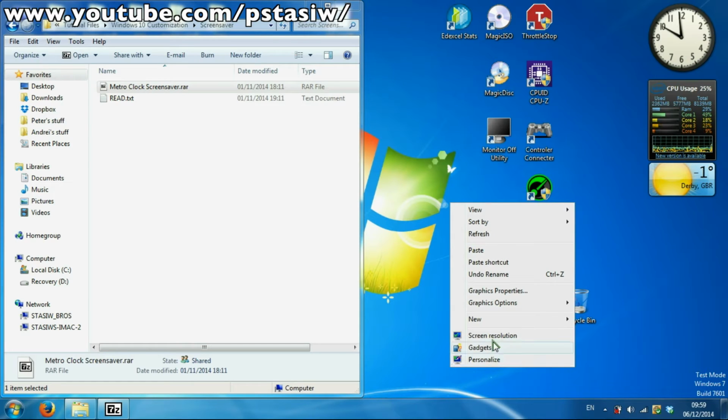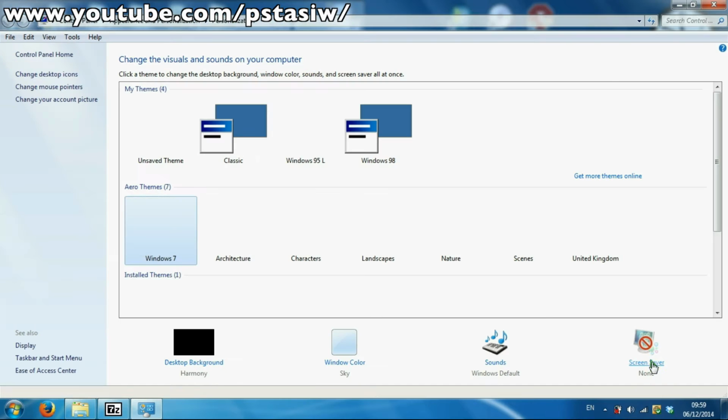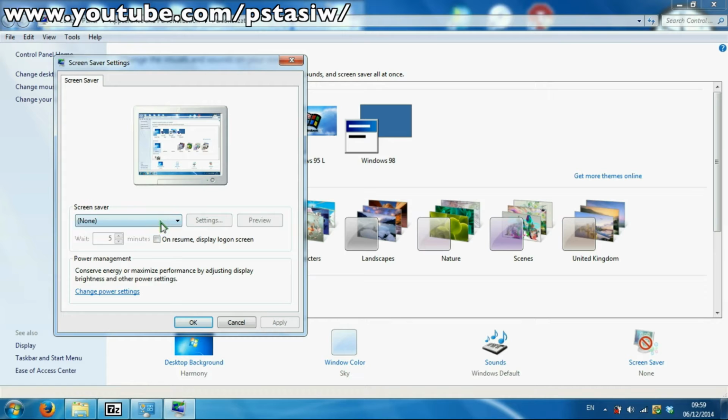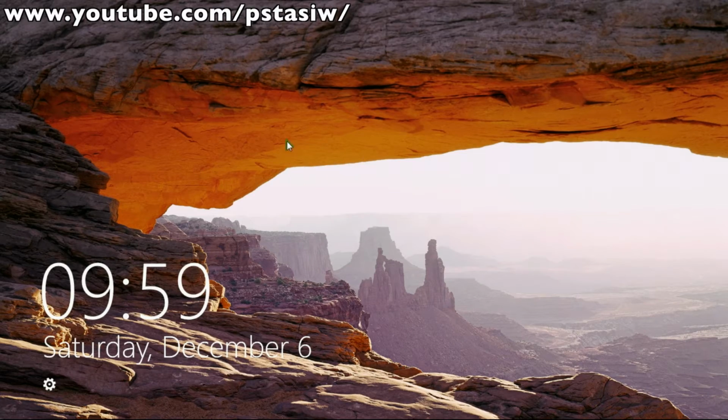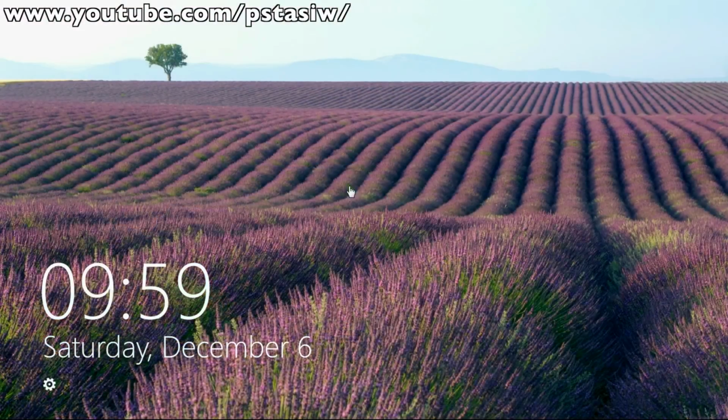According to this, so personalise, I'd say, screensaver. Metric clock looks to be there. So just wait a minute. The computer's overworking. So it's done that. Let's preview it. Oh, that's not it. Just click apply. Save and select one. Aha, you see, it's working.